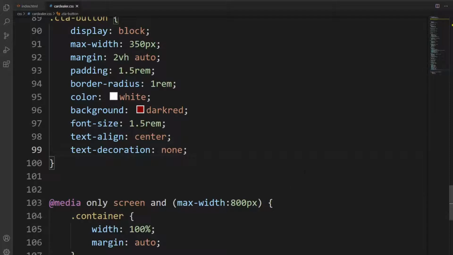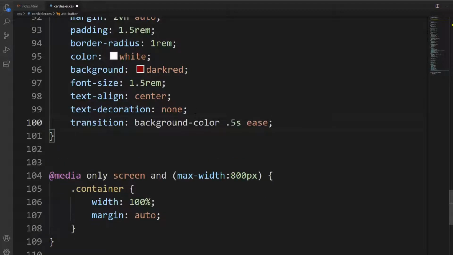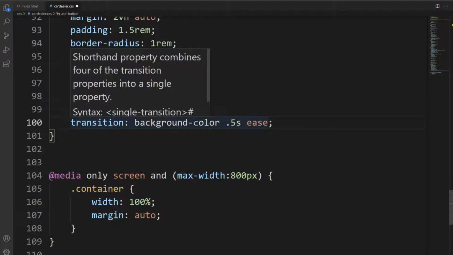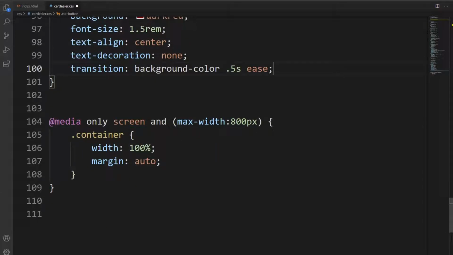For our call to action button, this last line of code is going to make us do our transition. When we transition the background color, it's going to go for half a second, and it is again going to ease. You're welcome to use some of the other properties and try them if you want. Again, it is up to you.